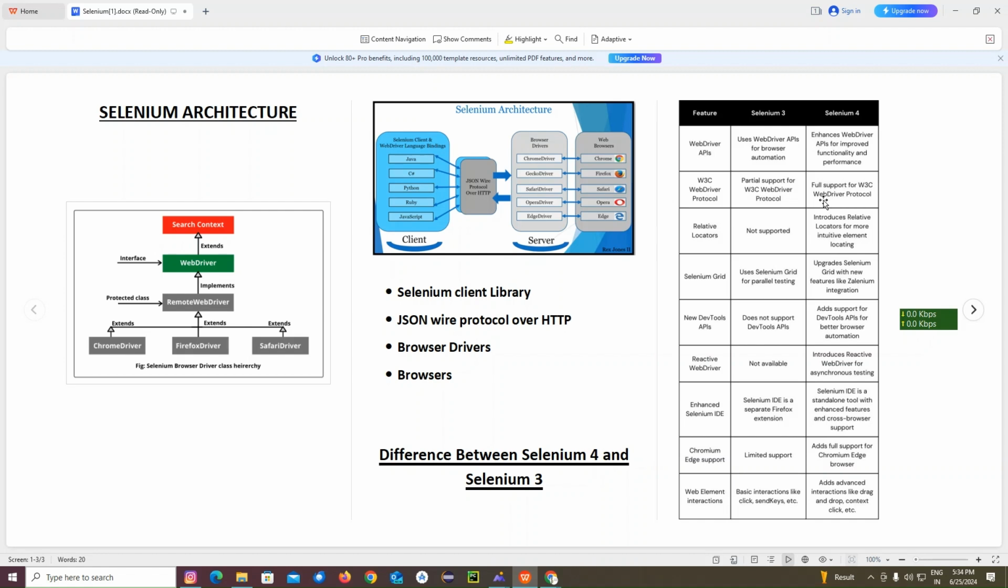Next, it has better performance and speed when compared to Selenium 3. There is better documentation when compared to 3. There is support for the Chromium Edge browser here. Before there was limited support, now there is more support, and there is better communication and interaction between the browser and the script. There are support tools for better browser automation, and better communication has been added.